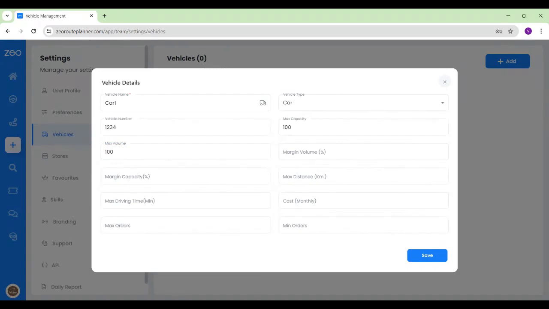Maximum distance the vehicle can travel. The maximum distance the vehicle can travel on a full fuel tank. This helps in understanding the vehicle's mileage and affordability on the route. Monthly cost of using the vehicle. This refers to the fixed cost of operating the vehicle on a monthly basis.